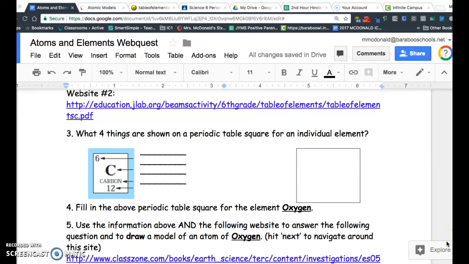All right, this is your help for website 2. So I'm going to look at what I'm looking for first before I go looking for it. I'm looking for what 4 things are shown on the periodic table, and it looks like I want to figure out what the 6, the C, the carbon, and the 12 mean.